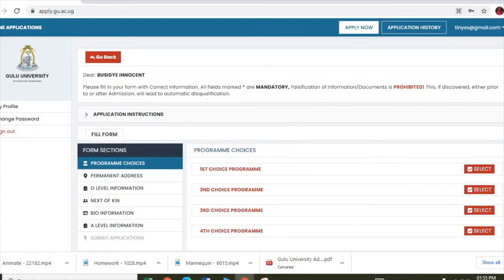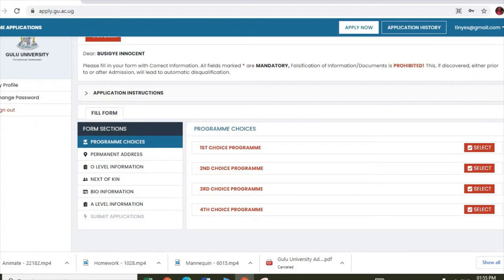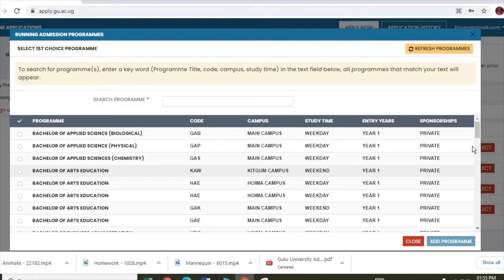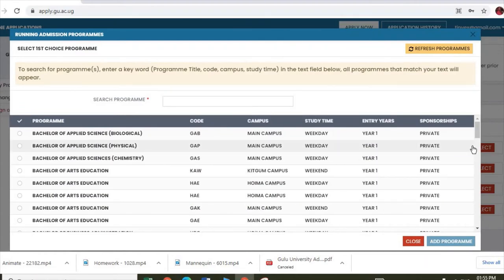Click on apply. It brings you the list of courses, four choices, and you have to choose from these. Yes, you have to choose one. You click on first choice, then you click on the course that you want to make your first choice. Yes, they have campuses in Hoima, main campus, Kitgum.